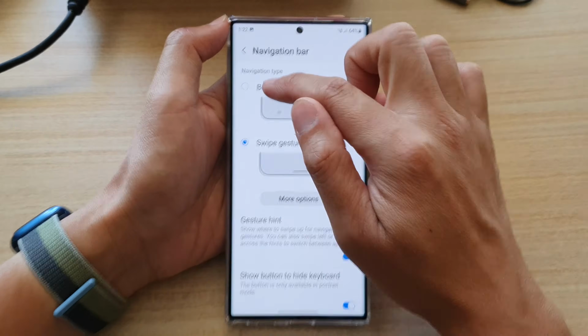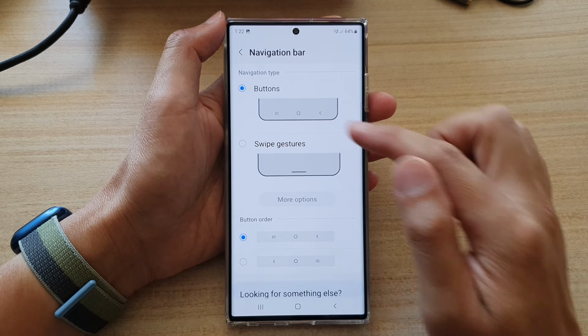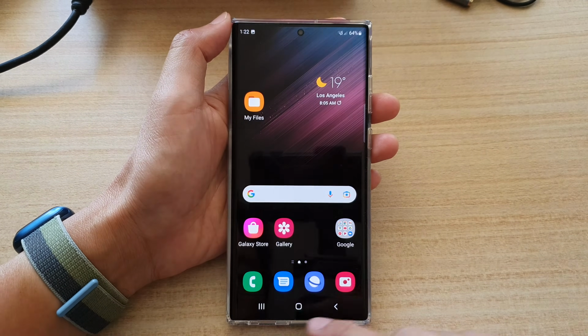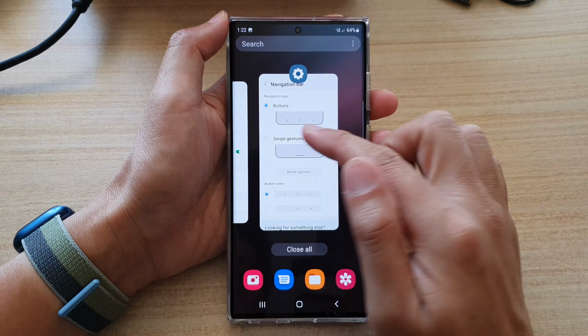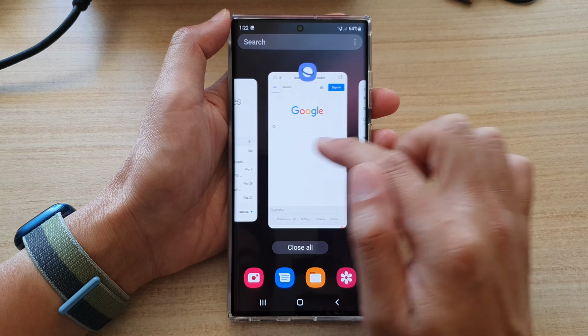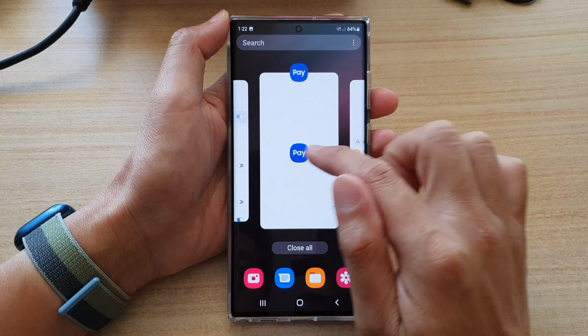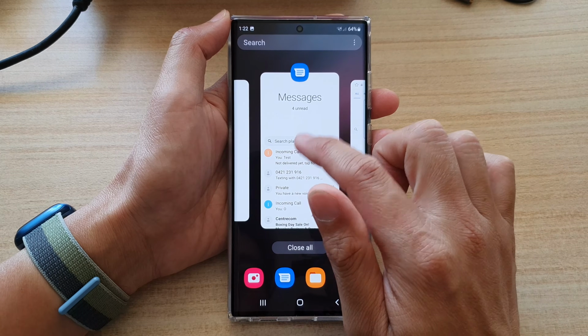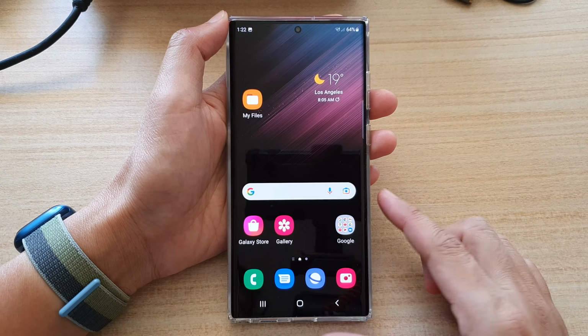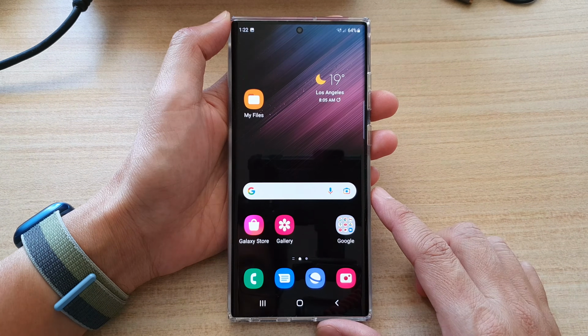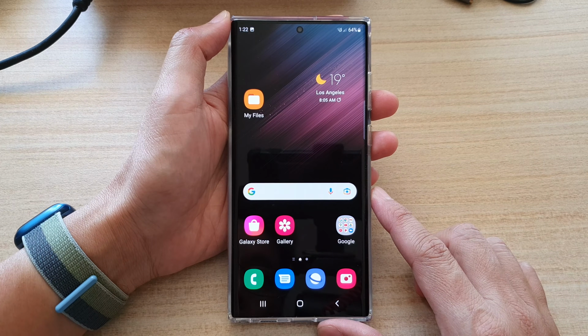And if I'm going to choose buttons navigation, then I can tap on the recent key, and from here it will open up the app switcher. In the app switcher, you can swipe across to open up a different app. And that's it. That is how you can switch between apps on the Samsung Galaxy S22 series.